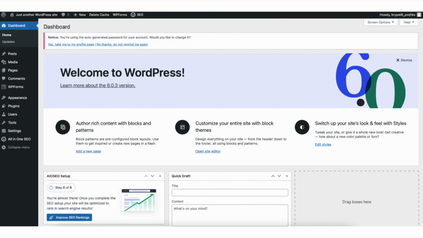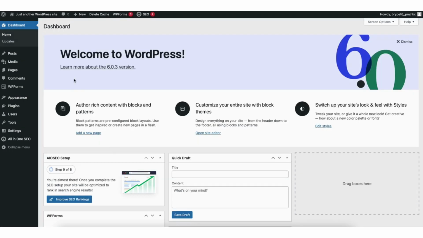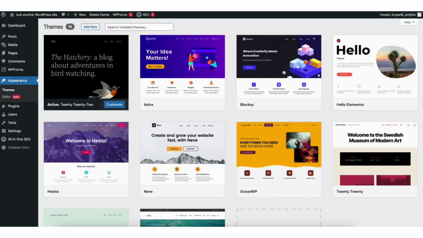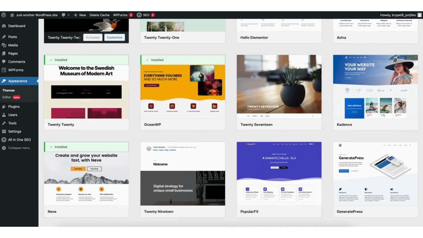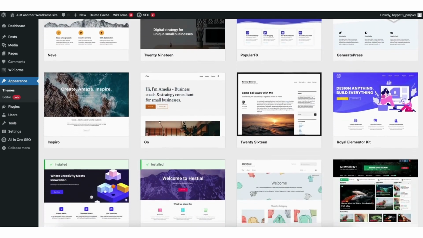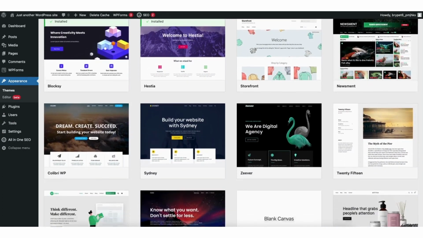To pick out a theme for your site, on the far left, you will see tabs. Find the Appearance tab and hover over it. Click Themes, as this is where you can pick out a theme for your site. Next, click Add New Theme. You'll now see WordPress themes that you can choose from. There's thousands of free themes to choose from.